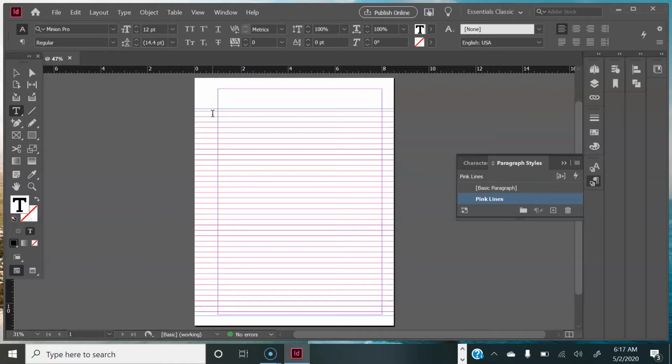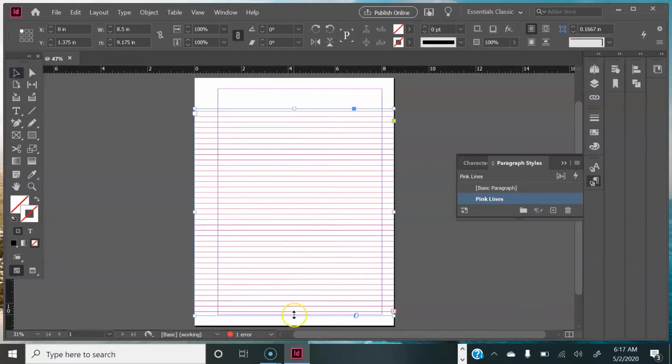Alright, so we're at the end. If you see a red square on the right side of your text box, that means that you have more lines than what fit in the text box. So you can just extend that. You can extend it, or you can just delete that line. Up to you.